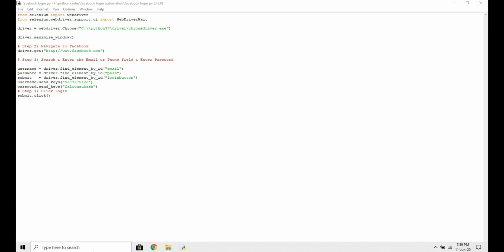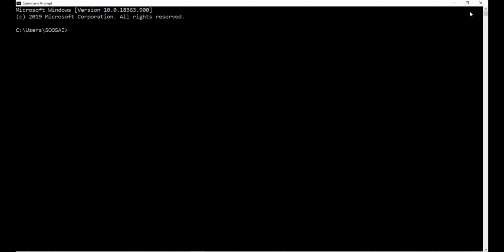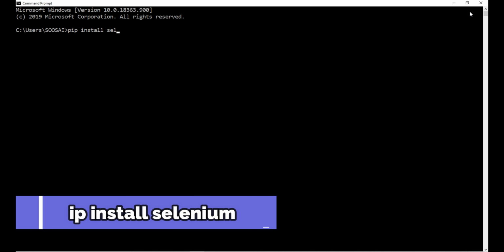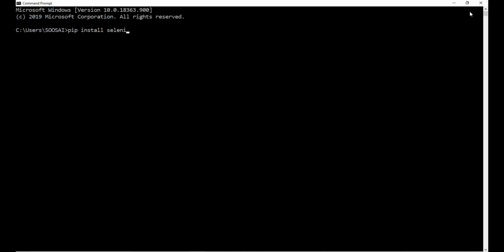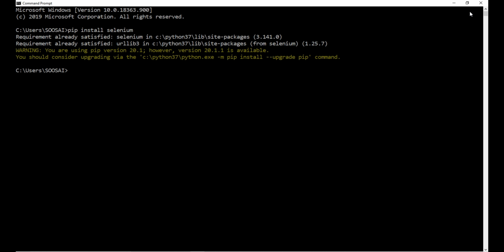First we need to install that. For that go to command prompt. Then here use this command pip install Selenium. And it says requirement already satisfied, which means I already installed that.